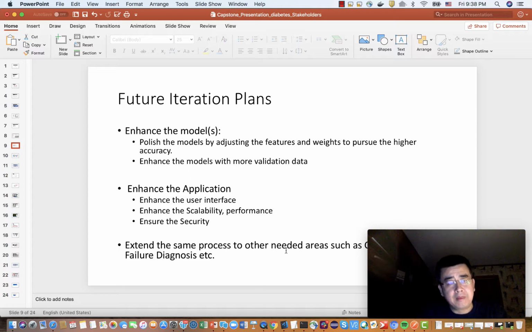So this concludes my quick introduction of the inception and the first iteration of the machine learning on the diabetes diagnosis project.